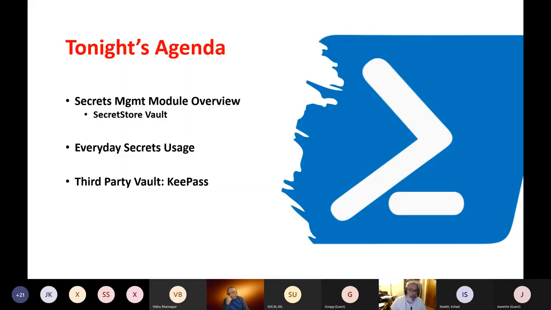So let's jump right into it. Tonight, there's really three areas we're going to talk about. Most of the time, we're going to spend inside the Secrets Management module. I'm going to give you an overview of how it works. With that, I'm also going to talk about another module called the Secret Store Vault. I'll explain what that is in a little bit. And then once we get past the minutia of how to install it, a couple of commands and things like that, we're going to jump into everyday secrets usage. Show you how you can call a secret and pass it to something.